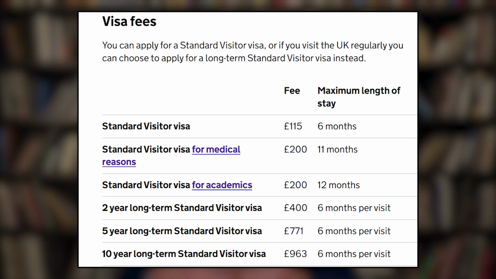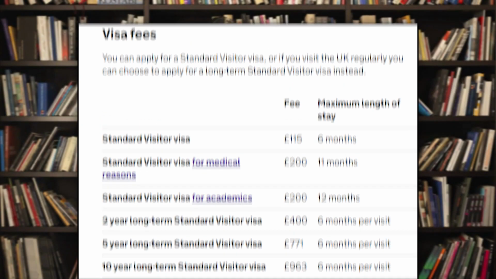The standard visit visa for the UK costs around £115 and you can apply as early as 3 months before your travel date. For academic and medical reasons, it's around £200 and you can plan to visit the UK regularly. You can apply for a long-term visit visa and the cost may vary depending on how long you apply for the visit visa.